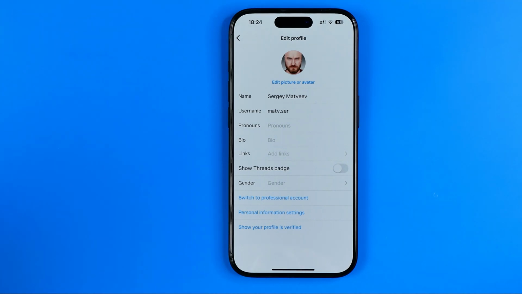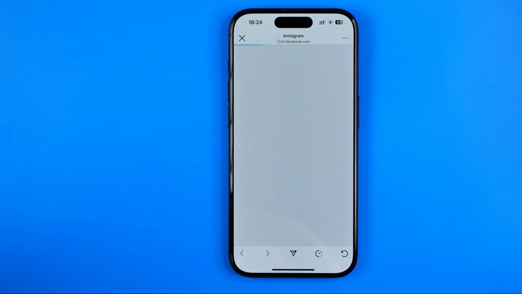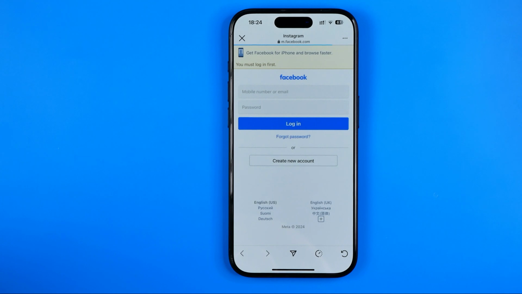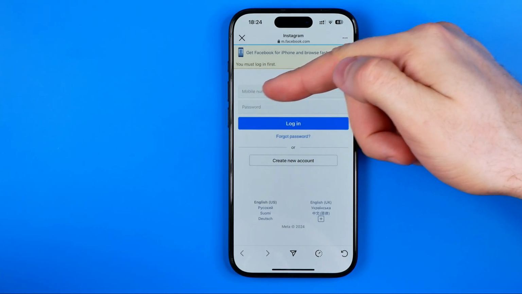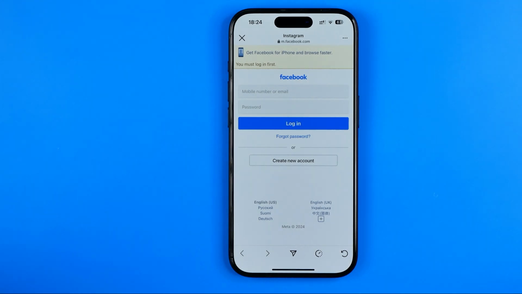However, if you have your Instagram account connected to your Facebook account, if you tap right here, you will be taken to facebook.com, and then first off you need to enter your mobile number or email here, then enter your password. Then if you have two-factor authentication enabled, you'll need to enter a one-time password here to continue.